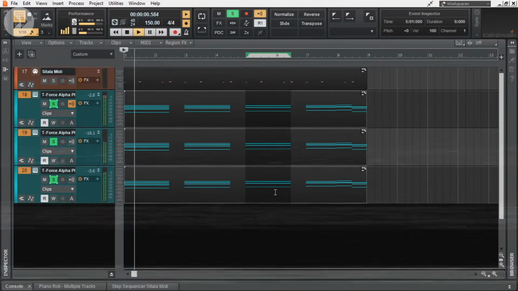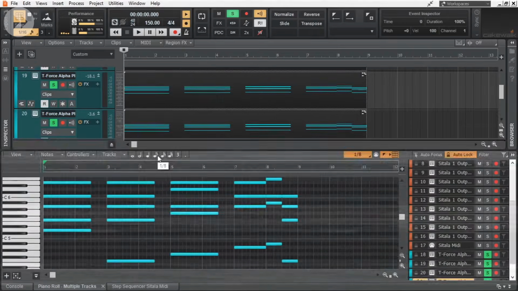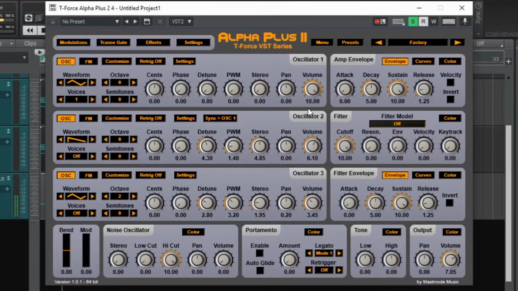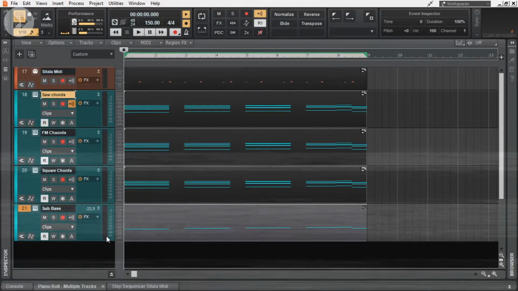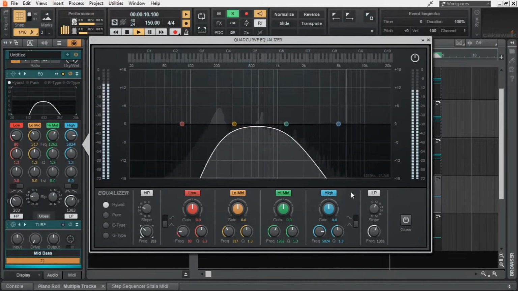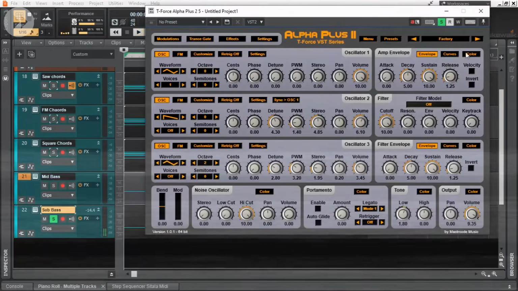Then I went back, duplicated one of the synth tracks to make a sub bass with a triangle wave using the root notes. Then duplicated that track for the mid bass. Here is what we have so far.